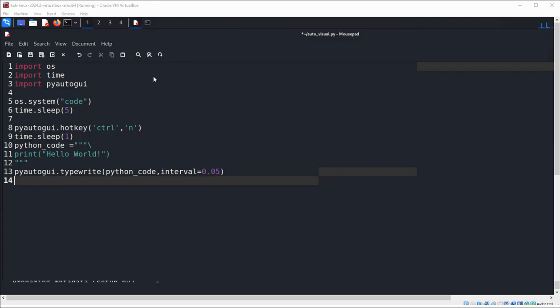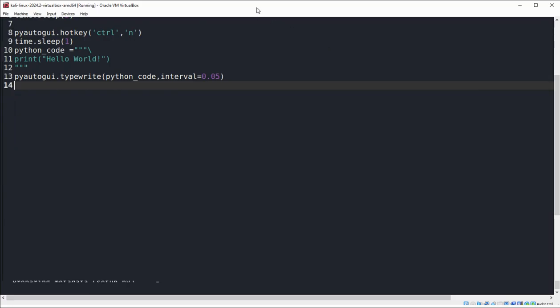Next, save the file as hello.py. PyAutoGUI hotkey. This will be Control S. So here we are emulating pressing Control plus S to save, and then wait for the save dialog.